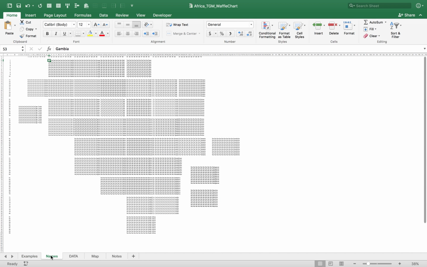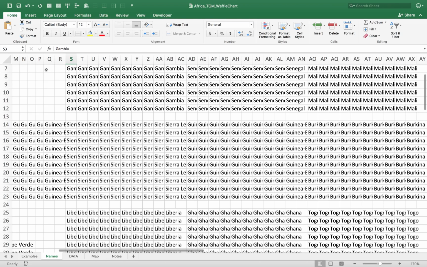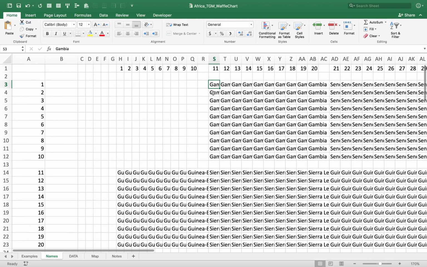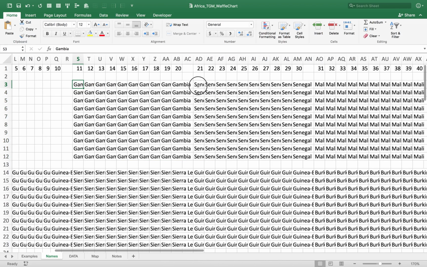So here's the names tab. You can see it vaguely resembles the shape of Africa. It actually is the shape of Africa. And I'm going to zoom in here. And what I've done is I have created a 10 by 10 grid for each of the countries in Africa. So here's Gambia, it's 10 columns over, 10 rows down, and I've just copied the name in there. This is a little bit of the tedious work. And you can see I've done that for each of these countries.